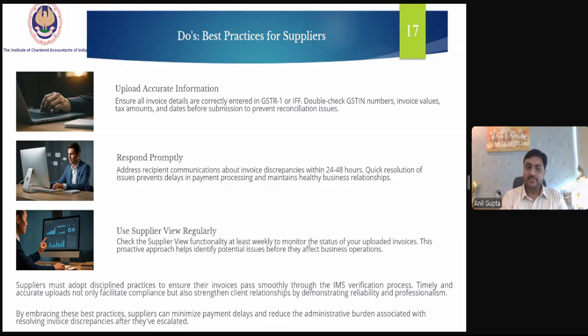Respond promptly. Address recipient communications about invoice discrepancies, and make sure the mails get replied to within 24 to 48 hours. Quick resolution of the issues prevents delays in payment processing and maintains a healthy business relationship with the recipient.